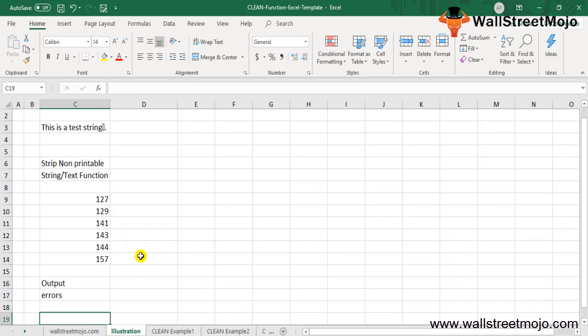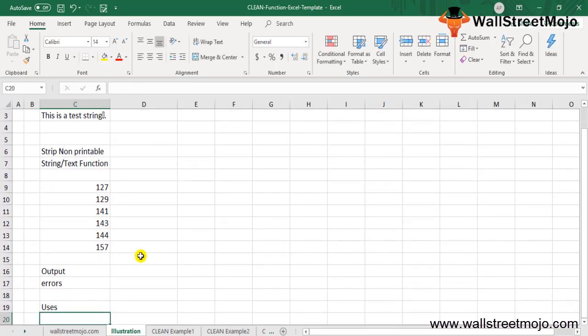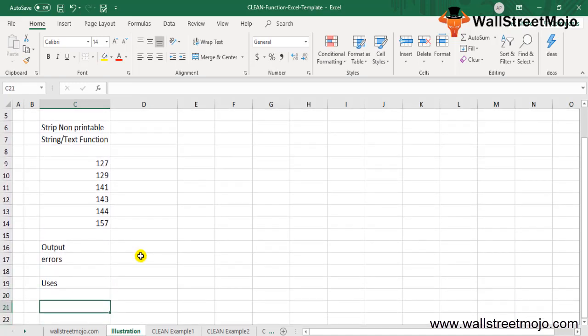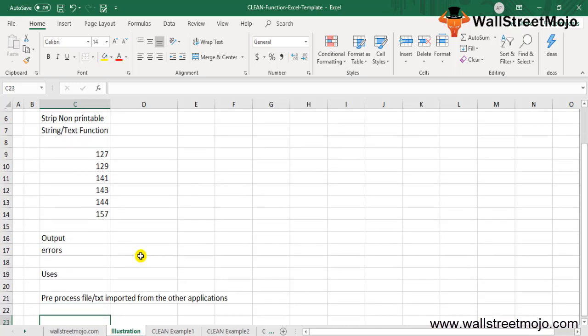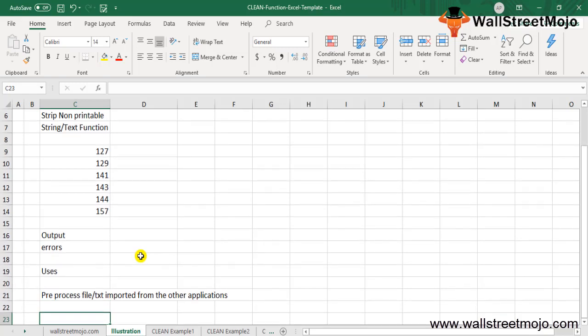Now, what exactly are the uses of this CLEAN function? The CLEAN function in Excel is used to pre-process the file or text which is imported from other applications. It contains characters that are not printable and readable, with imported data from databases like text files or web pages. And usually it contains such characters.